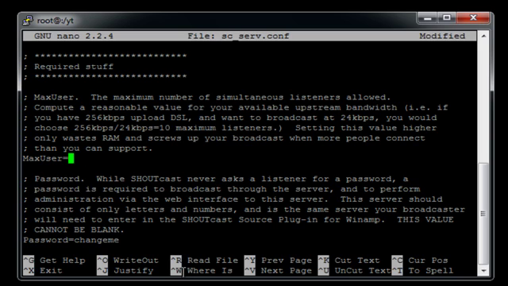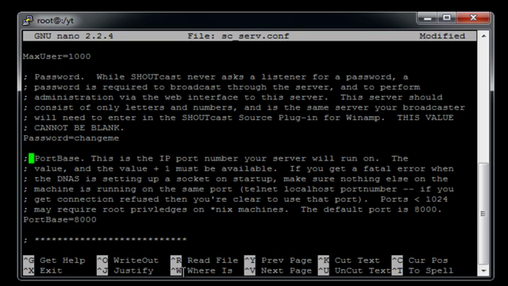Alright, so for the max users, you can set that to whatever you want. It could be one user, to 100 users, to 1,000 users, to 1,000,000 users. It doesn't matter. I always set mine to 1,000, but when I give it to somebody who needs Shoutcast, I would set it at 100. Now the password is the Shoutcast password. I'm going to leave mine as change me for now.